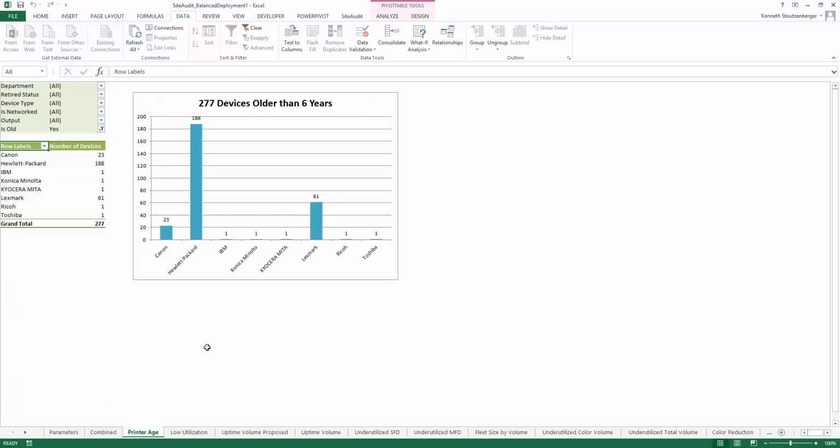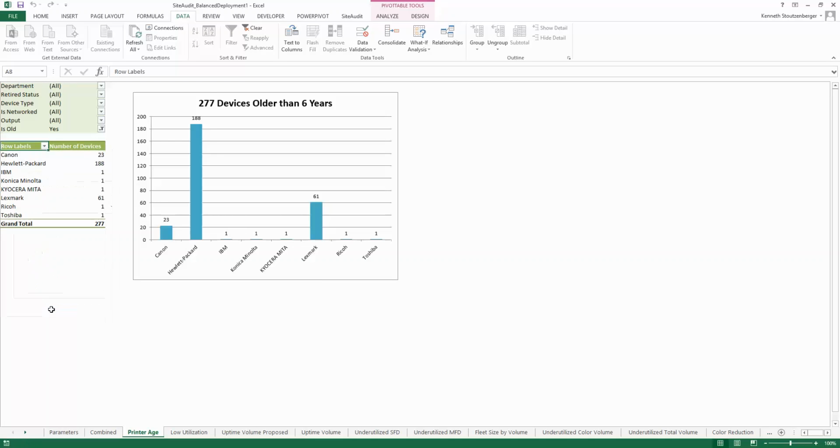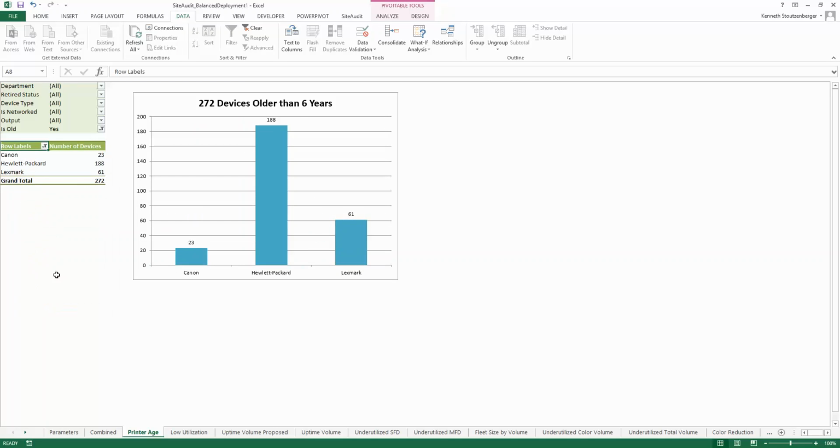Okay, so now when I go to the printer age sheet, we can see that there's 277 printers that are over 6 years old. Okay, and again, we can come down here and filter to show just specific devices. If we only cared about Canon, HP, and Lexmark, we can show those. We can double click on one of these rows and drill down in and see more information about them.